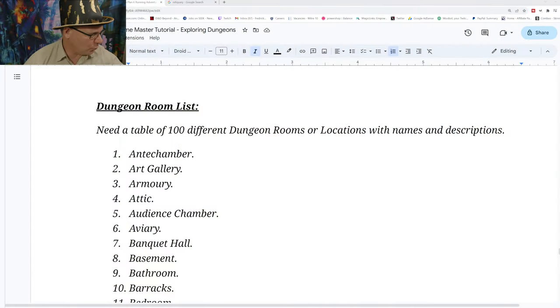I'm a little bit rough around the edges today, but let me at least go through all of the rooms we've done so far so you can see them. So I'm going to drink some water. I'm going to read them out really, really fast, and then you can see that there is no problem finding ideas for rooms for your dungeons.